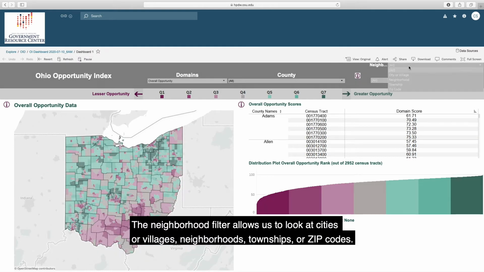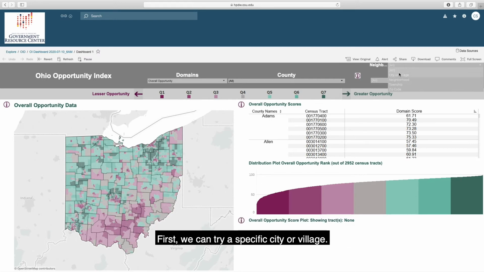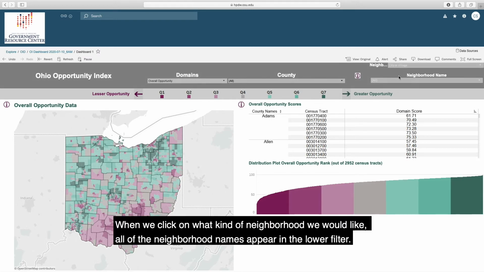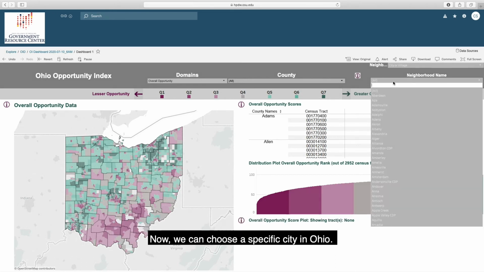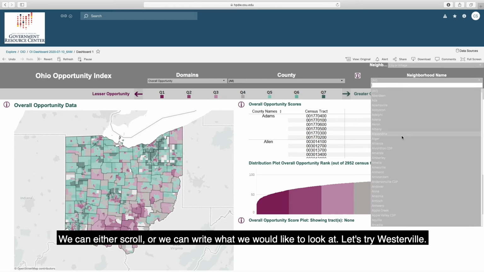The neighborhood filter allows us to look at cities or villages, neighborhoods, townships, or zip codes. First, we can try a specific city or village. When we click on what kind of neighborhood we would like, all of the neighborhood names appear in the lower filter. Now we can choose a specific city in Ohio. We can either scroll or we can write what we would like to look at.